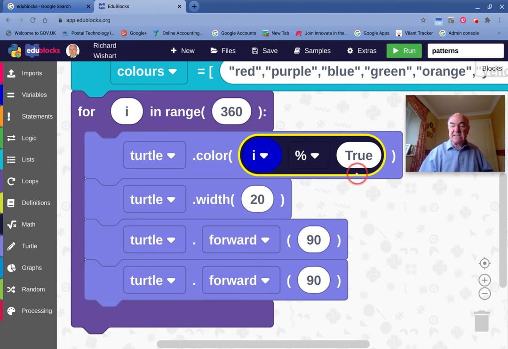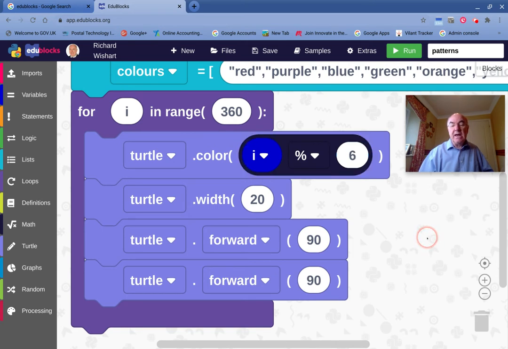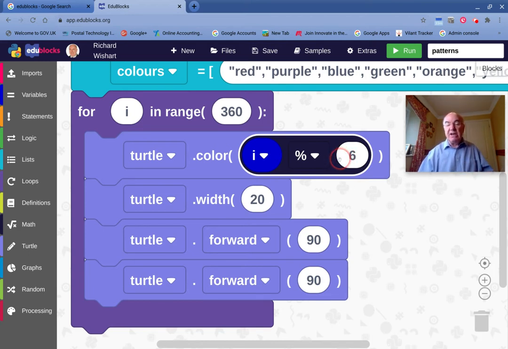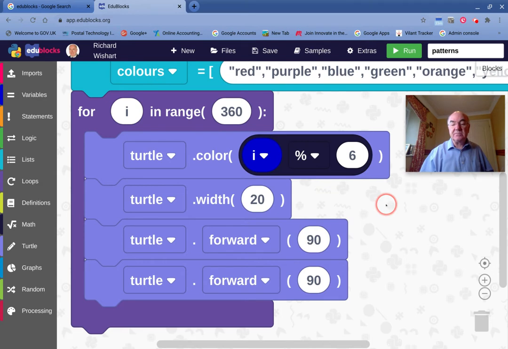We want 6. So effectively what we're doing here is we're saying as i changes, as it goes around the loop there, if it's got a remainder, don't do anything. But when it changes, then it's an absolute, in other words, it's got no remainder. So every 6 degrees, it will change color, is my understanding. You might have a better way of explaining that than I did.